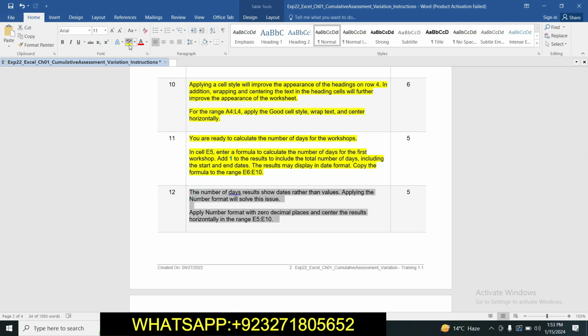Step number 12 is about the number of days. Results show dates rather than values. Applying the number format will solve this issue. Apply number format with 0 decimal places and center the results horizontally in the range E5 to E10. So now in this step we have to format this range E5 to E10 with 0 decimal places and number format. We will select this range E5 to E10.